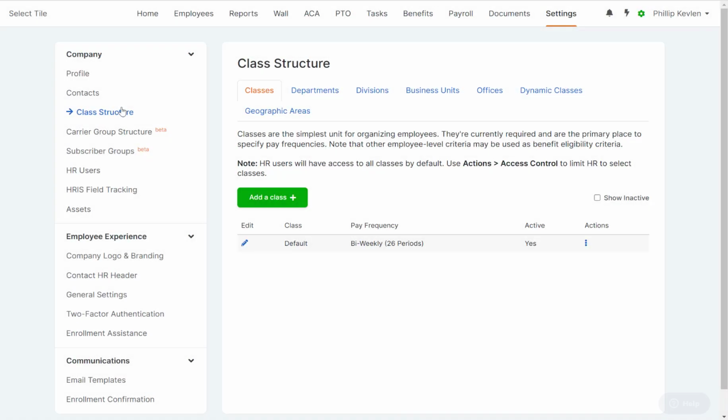Class structure is where we can house different identifiers that are used to identify employees in different groups. Here we can see there are different types of class structure, including classes, departments, divisions, business units, offices, and geographic areas. For our purposes today, though, we'll stick with just adding classes. We can see here that Employee Navigator has already created a class by default called Default.